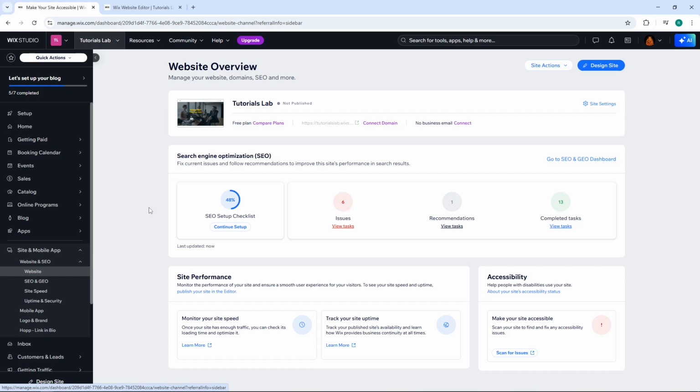Now you'll be able to preview the website settings you currently have. Take a moment to make sure this is the website you want to edit and that you're working on the right project. It's always good to double-check before making changes, especially if you manage multiple sites.